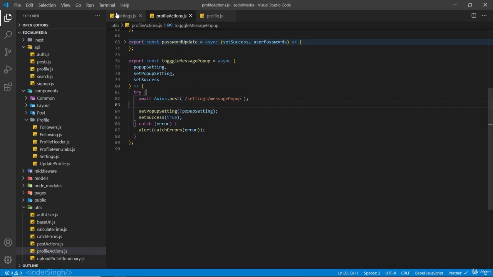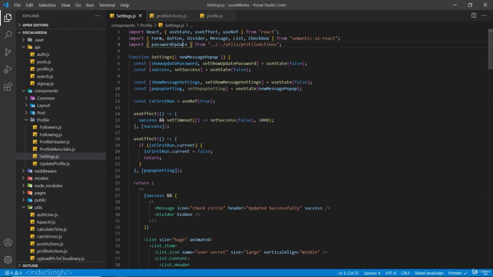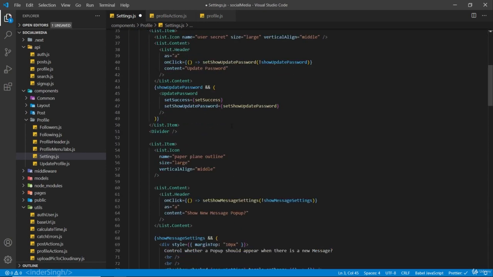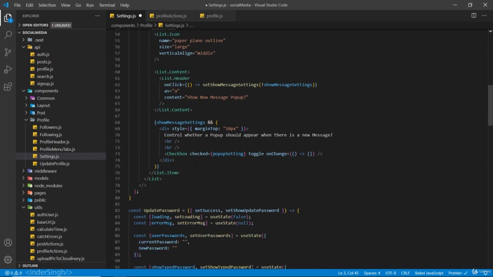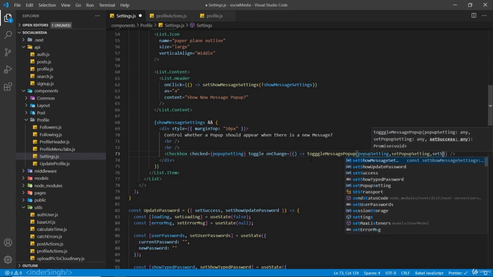And now let's import this inside our settings, toggleMessagePopup. And on this checkbox right here, we are going to have an onChange. And let's call this toggleMessagePopup and pass in the popupSetting, setPopupSetting, and setSuccess.